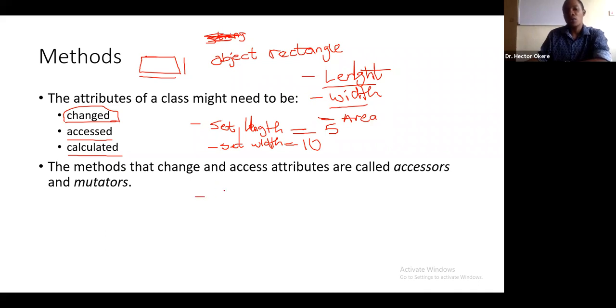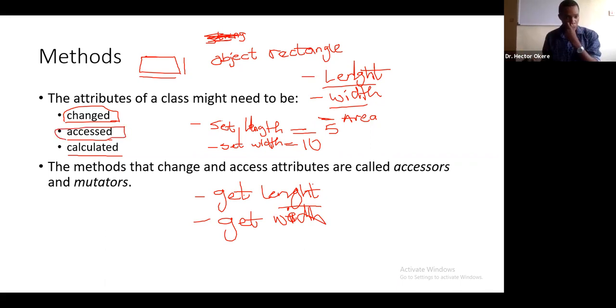I can also say get length later. You see, I can call this value, or get width, because I want to get the information, right? Get width, and this is accessing. I want to get the information. Now, I can also calculate the area, which is area equal to length times width, a calculated method.